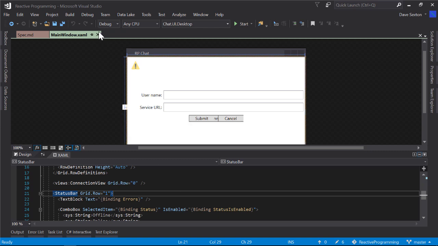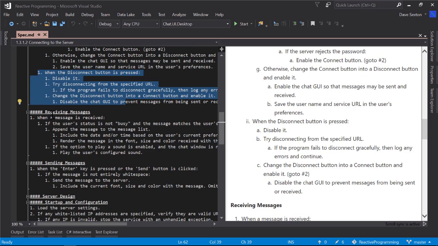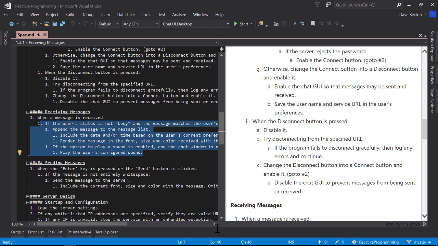Okay, so for that reason, I'm just not going to deal with that now then, because it's not in the chat view, and I don't want to start working on the main window now. So disconnect we still have to do, fine. And receiving messages. So when a message is received, there's some business logic here. We'll have to implement that.